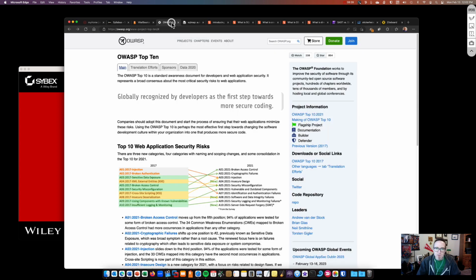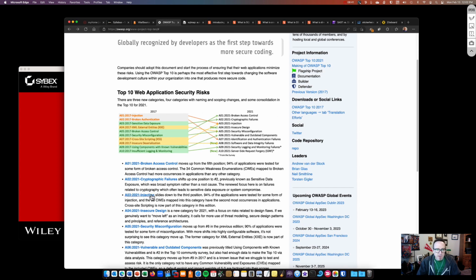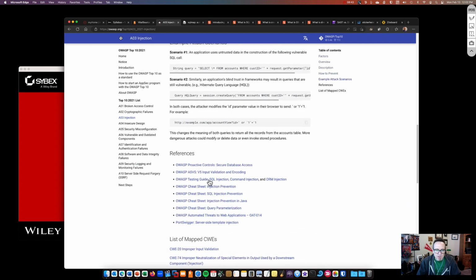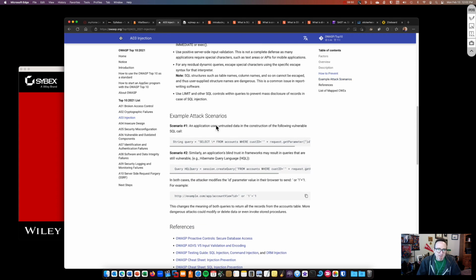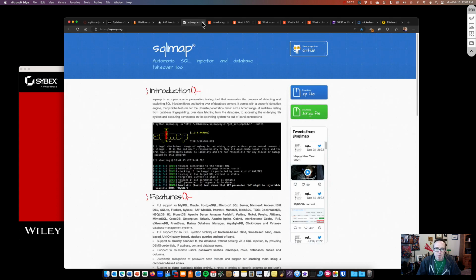That's where the OWASP Top 10 comes in. You can use these cheat sheets, the prevention cheat sheets, and you sort of round out your entire attack with some recommendations. So SQLmap's fantastic.